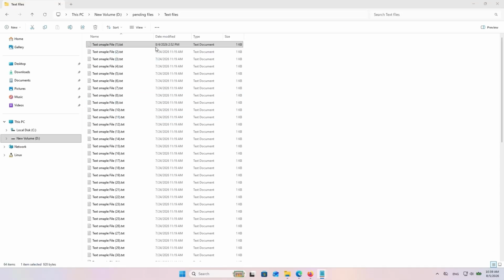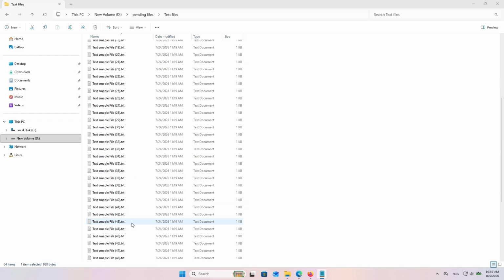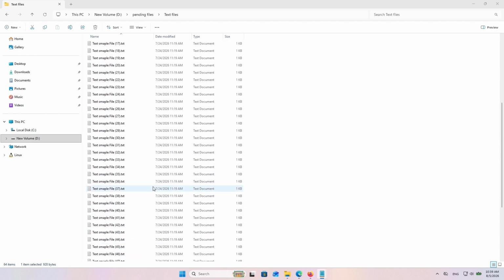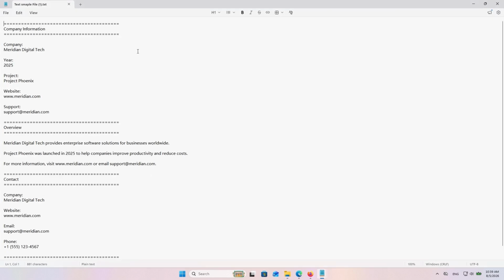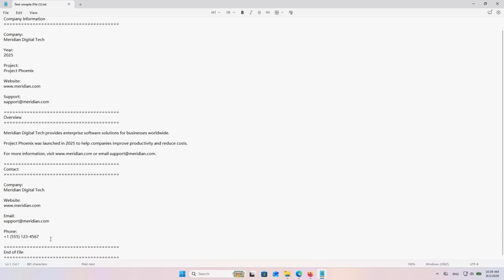We have about 60 text files that need to be converted. Let's see how to batch convert text files to PDF.